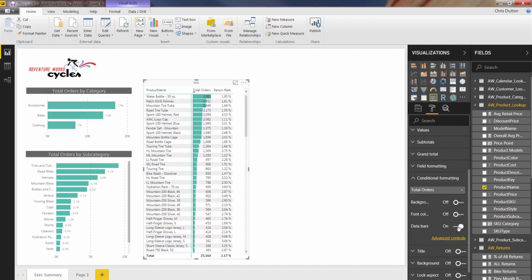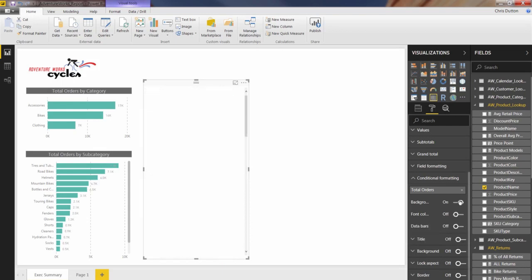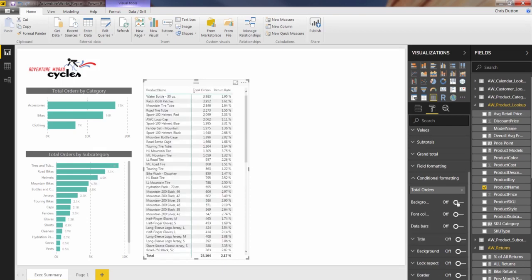So starting with total orders, for this one, I want to add data bars, and you can see what each of these looks like. So those are data bars. That's the font color, and this is the background. So font color and background work the same kind of way. It's just you're either updating just the font itself or the whole background of the cell. So for this total orders column, because it's a volume column, I kind of like using data bars, and that will really draw attention to the difference between some of our top drivers and some of our lower driver products in terms of orders.